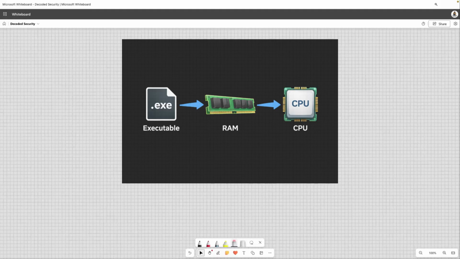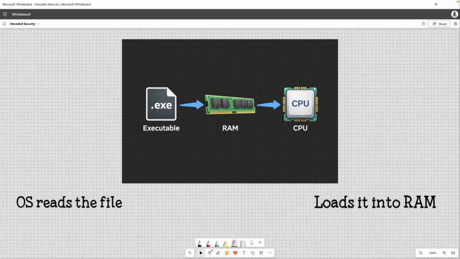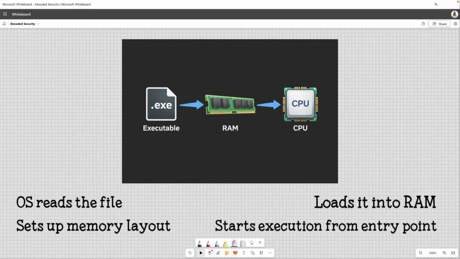Now, what happens when you run it? When you run an executable, there are certain steps that happen. First, the OS, the operating system, reads the file. Then it loads it into the RAM. And then it sets up the memory layout. And after that, it starts the execution from the entry point. This is exactly the execution flow we discussed earlier, right? The executable file is loaded into RAM and then the CPU runs the instructions from it.